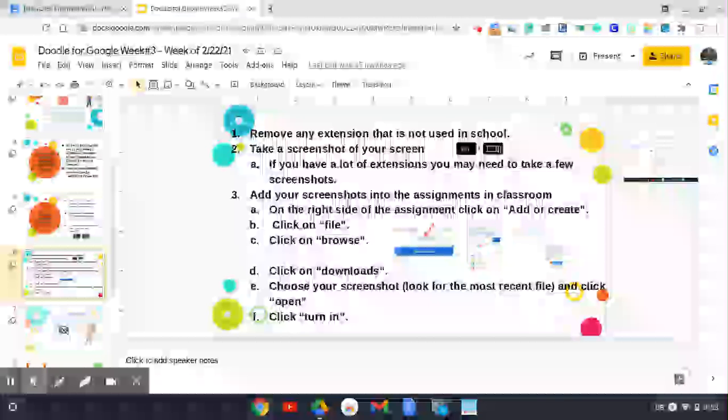and also how to take a screenshot and add that into our Google Classroom. The point of this is there are a lot of tech issues, and they are all stemming from extensions that students and also teachers have installed on their computers. So I have been told that we need to remove any extension that is not being used in school.